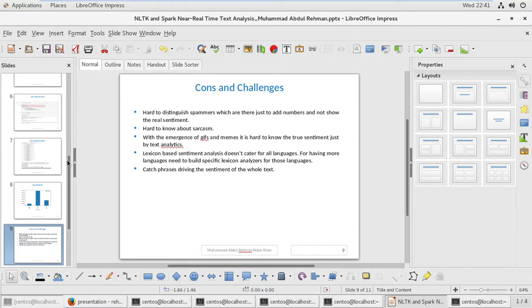There are some challenges that we face while doing sentiment analysis. It's very hard to distinguish spammers, who are there just to add numbers and not show the real sentiment. They can be spamming all the posts, just copy pasting the same text again and again on different threads. Also, there is a problem in sentiment analysis to know about sarcasm. Also, with the emergence of GIFs and memes, it is hard to know the true sentiment just by text analytics.